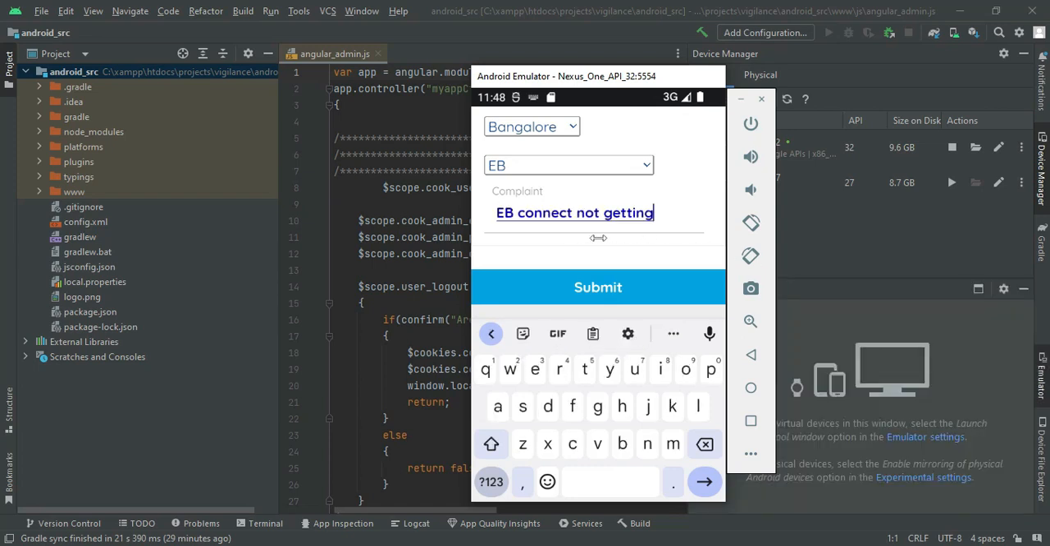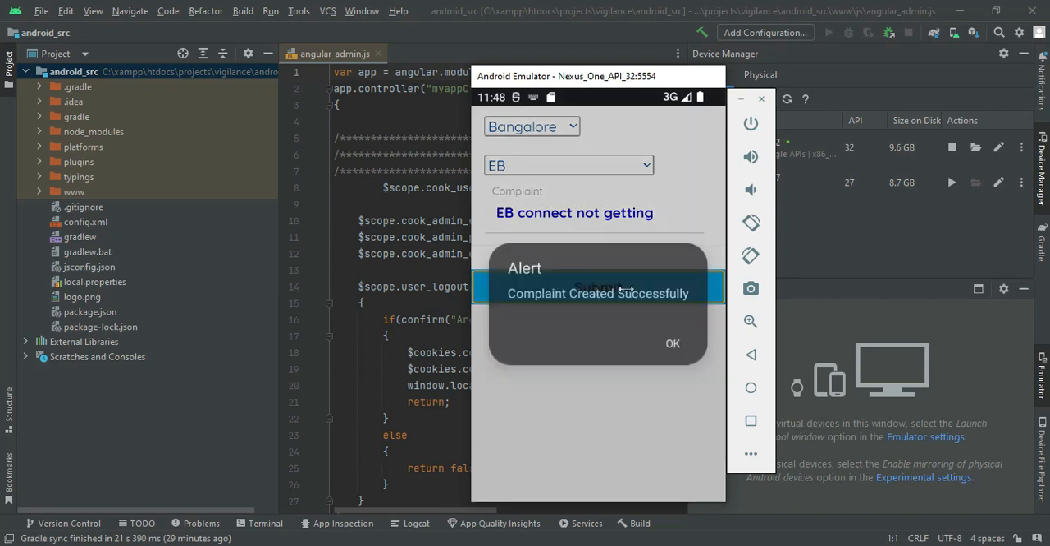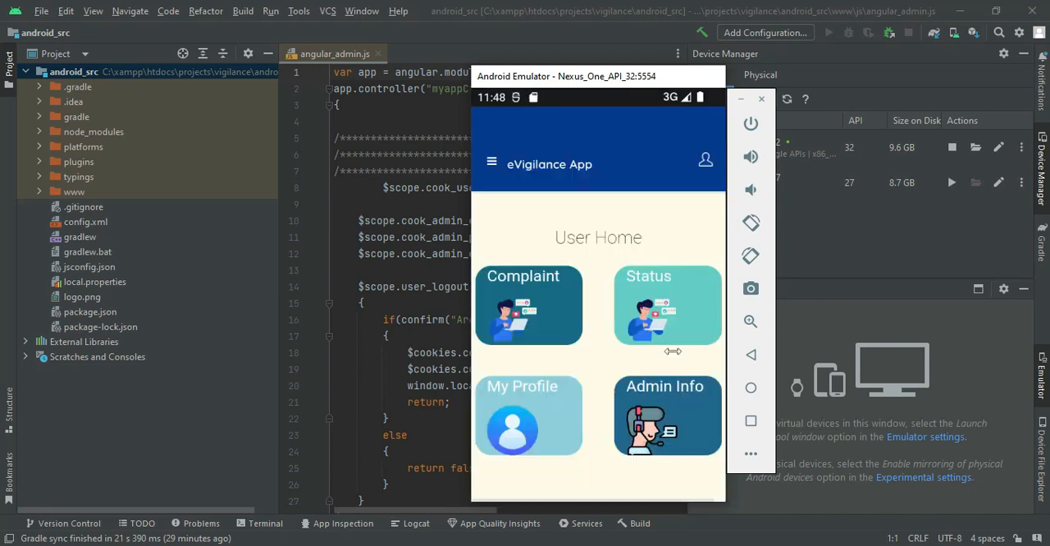For example, EB connect not getting. You can enter anything. Complaint created successfully. The complaint has been created.